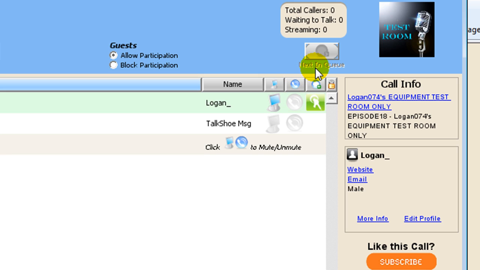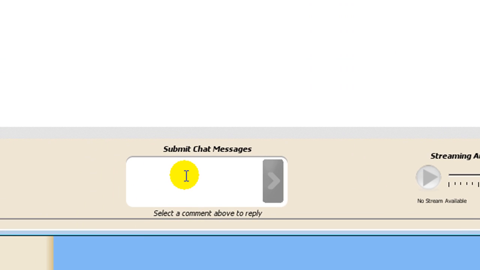Now, if I'm in a regular show and I was muted out and I wanted to participate, I could hit a button up here called Next in Queue. This is if you're called in, and it'll show a little symbol there raising your hand, letting the host know that you want to talk, and then he can decide if he wants to unmute you or not. And right down here is our chat message screen where you can type in your message, and we'll do that right now.